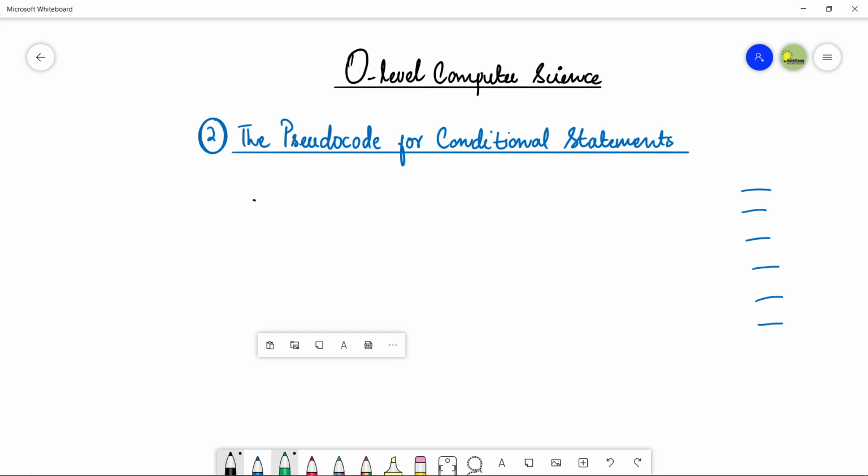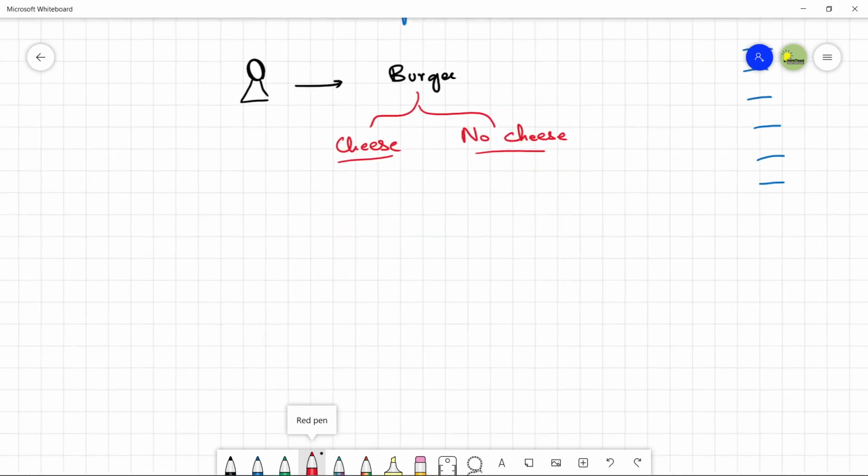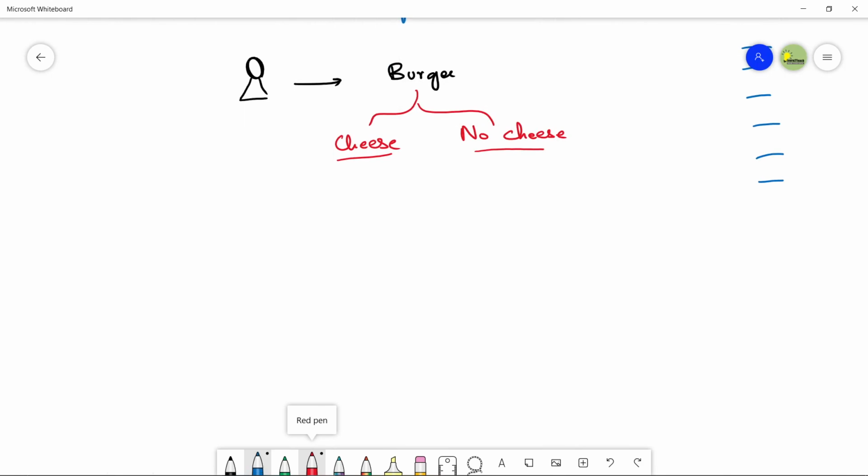Let me give you a simple example. Let's suppose a user went to a restaurant. He wants a burger there, but it is the choice of the user. Either he will be adding cheese into it or no cheese. So he has to decide. Depending upon the user's choice, the customer will have add cheese if the user says yes, otherwise no cheese if the user says no. So sometimes we choose between the actions depending upon the user's choice.